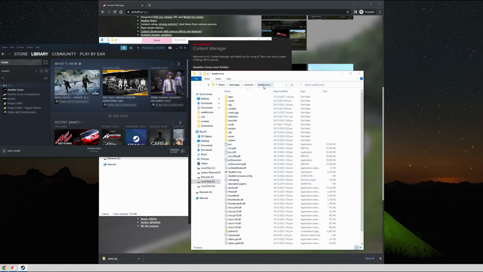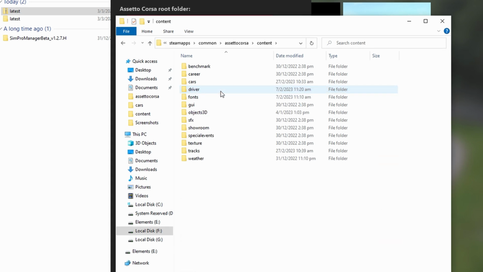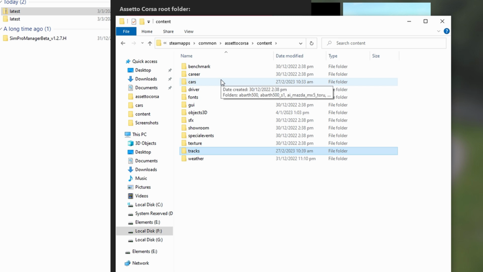Since we're here, let's have a look at the folder structure of Assetto Corsa. There's going to be a bunch of folders, but the one that you're going to use the most is the content folder. In this folder is where you'll find all your cars as well as all your tracks. If you wanted to manually install any downloaded car or track, you can usually just drag and drop the folder containing the mod into either the cars or the tracks folder, depending on what it is you downloaded. Just make sure that you extract or unzip the mod before you do so.